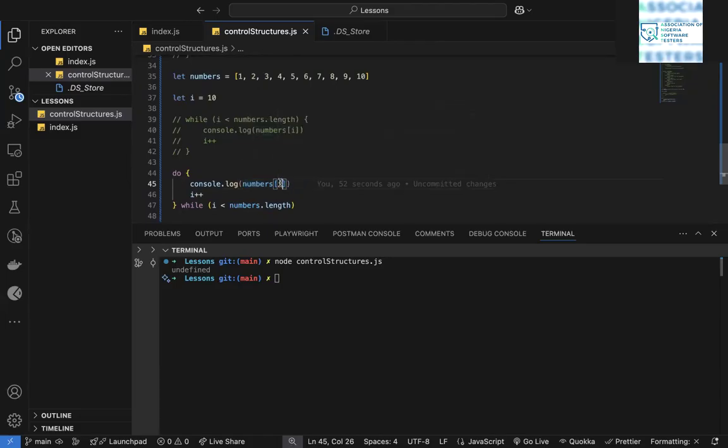Let me see. Is it because of the block? Actually, I'm thinking this should actually print 1. Why is it printing this?